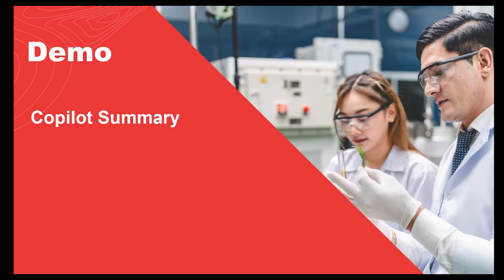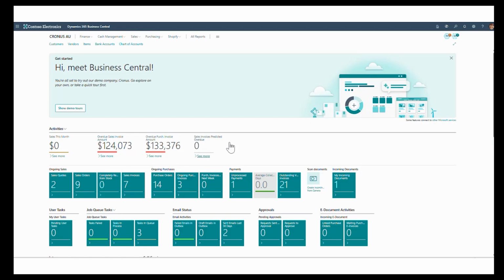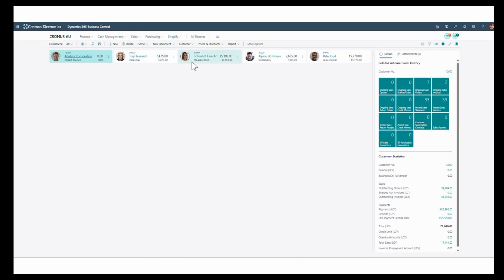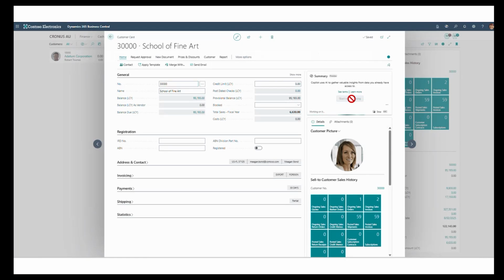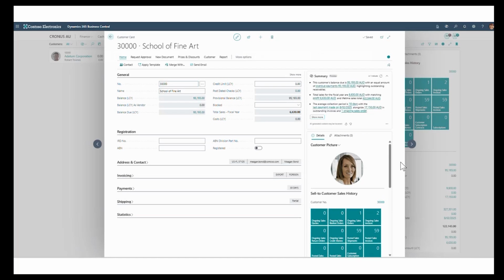If it's useful to you, then it's great, and it will work with custom pages. So let's have a look when we go to a customer card. Again, it's demo data, School of Fine Art. I start the summarizing, and then I get a summary of this record, and I get hyperlinks as well. That is quite useful for new users.